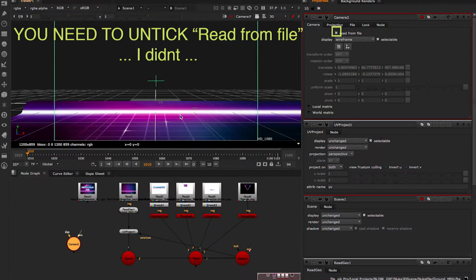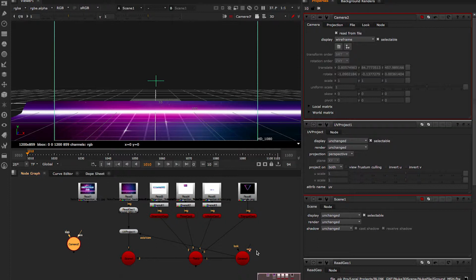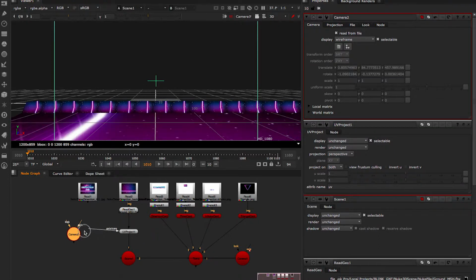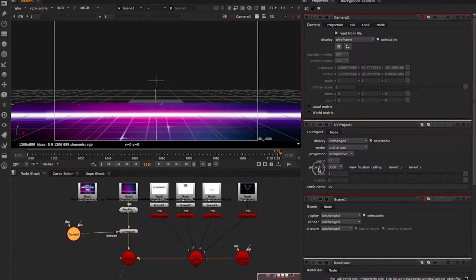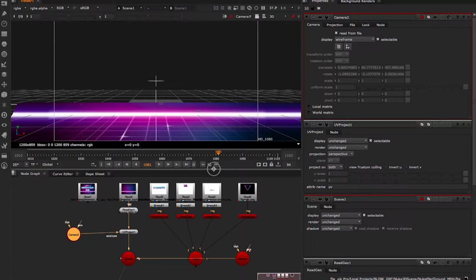So now there's no little a. The little a shows you that it's animated, so this guy is not animated anymore. And if I use this guy as a projection camera now, it's using the first frame or frame 1010 as a reference, and if I move, it sticks to the geo now.